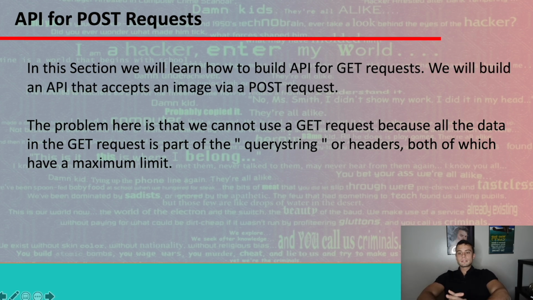So far, we learned how to create an API and how to create a GET request, but we never talked about how to create a POST request with an API. For that reason, we are going to build an image API, and the API is going to accept our image by POST request, so we're going to send it.